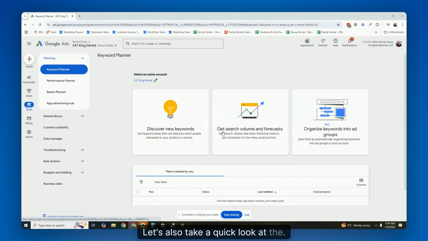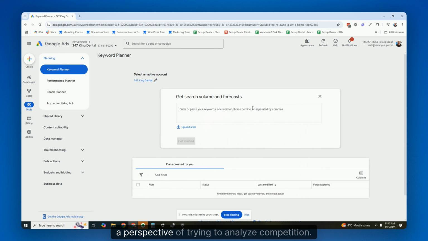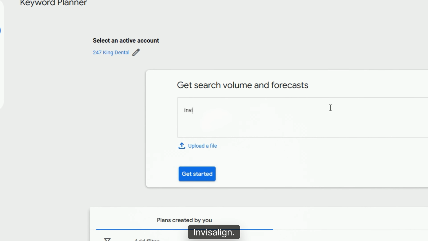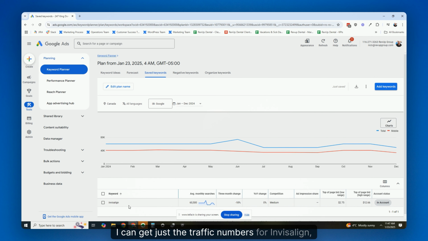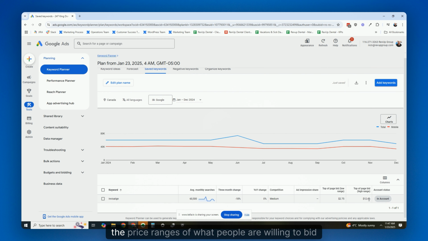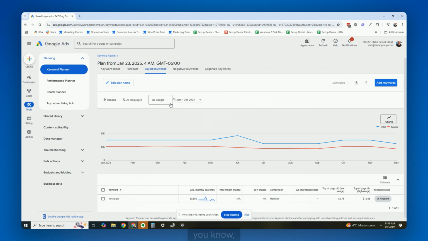Let's also take a quick look at the Get Search Volume and Forecasts and look at it from a perspective of trying to analyze competition. So let's say my practice is in Toronto. I'm looking to target Invisalign. I can get just the traffic numbers for Invisalign, the price ranges of what people are willing to bid for that. And what I find useful is I might want to compare, is Invisalign expensive to advertise for in my area versus another area? And vice versa.